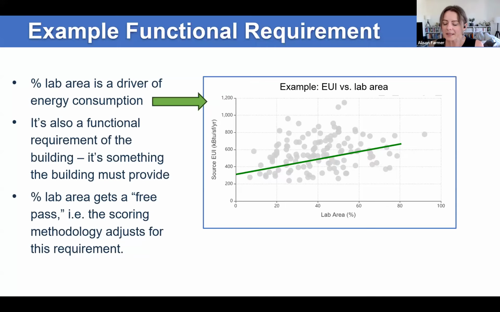So lab area would be considered a functional requirement of the building. So that lab space is something that the building has to provide to its occupants in order for them to do their work, in order for the building to fulfill its needs. It's also something that we don't really want to penalize for. We don't want to directly compare a building with a small amount of lab space with a building with a large amount of lab space. So we want to adjust for the amount of lab space in the building. So in that sense, the amount of lab space gets something of a free pass. You're not going to get penalized for having more lab space in your building.